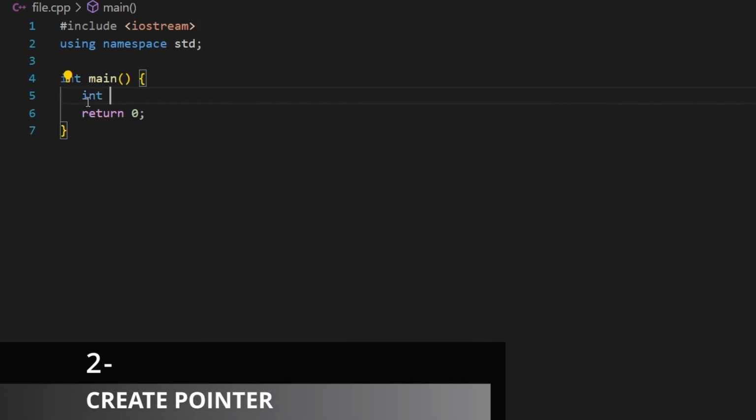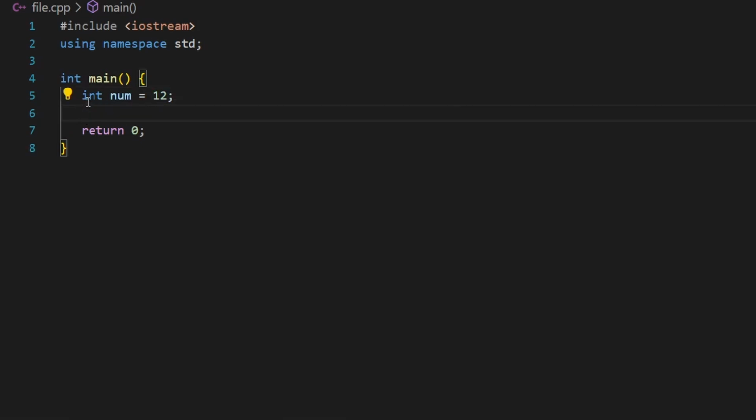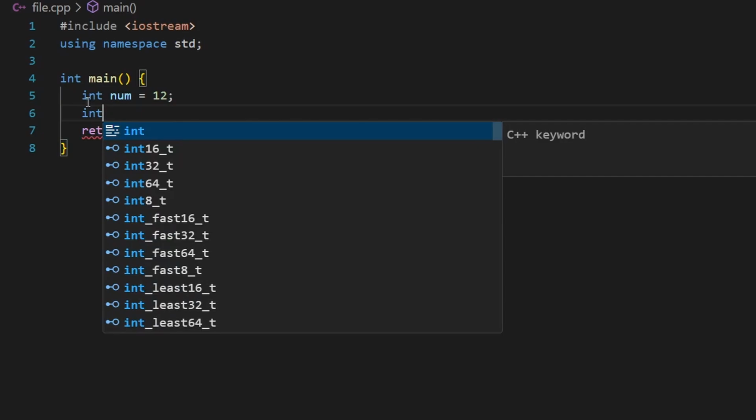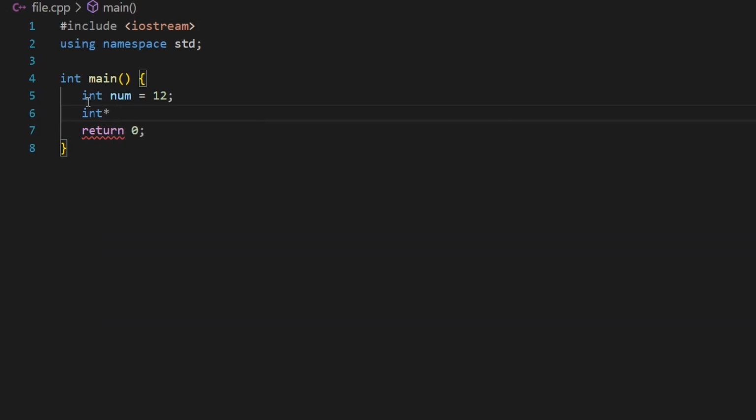First of all, I'll declare a num variable that will store the value of 12. Because I want to create a pointer that points to the value of 12, I should define the pointer with the same type of the value it points at. So because it points to an integer, the pointer must be of type integer. But the difference is that after mentioning the type of the pointer, you should mention this asterisk sign. This tells the compiler that you are creating a pointer variable that points to a certain variable. Okay, now I'll name this ptrNum, pointer to num.